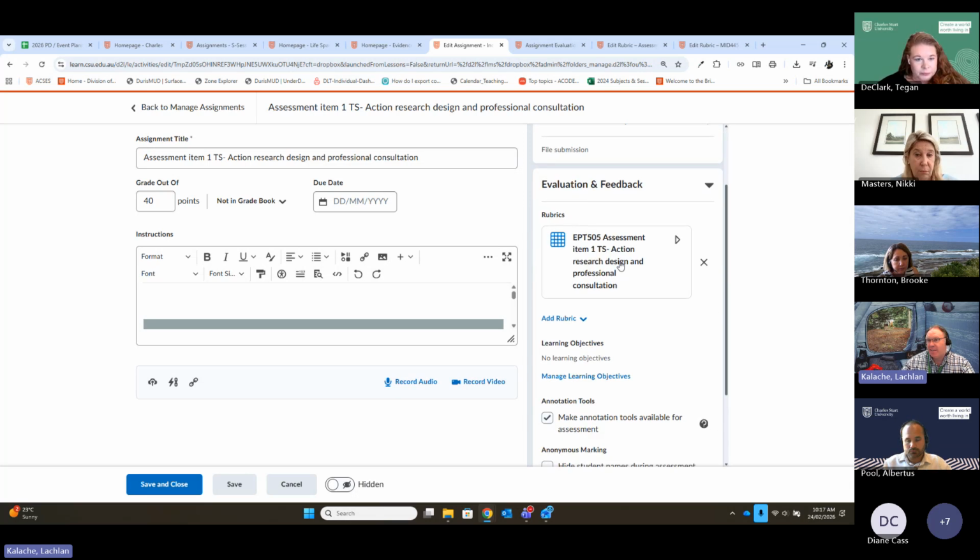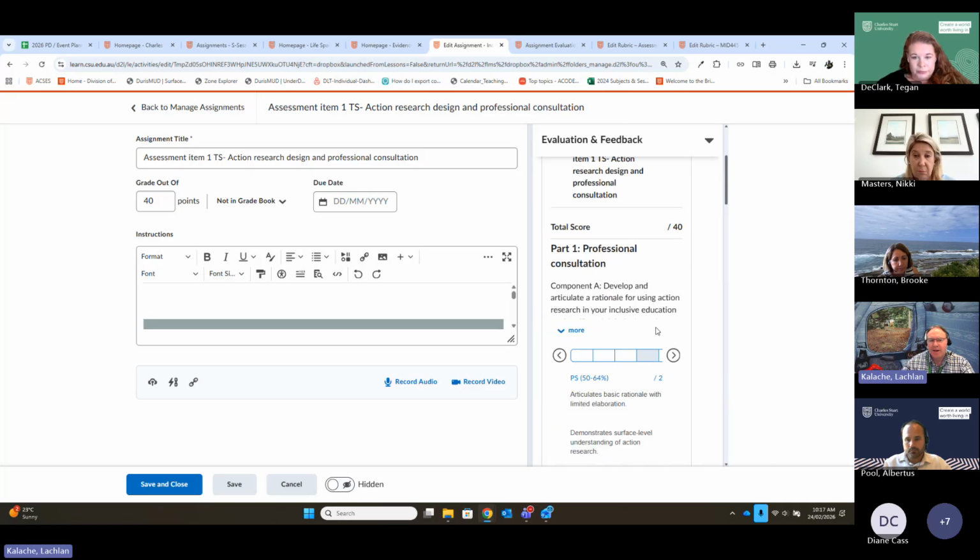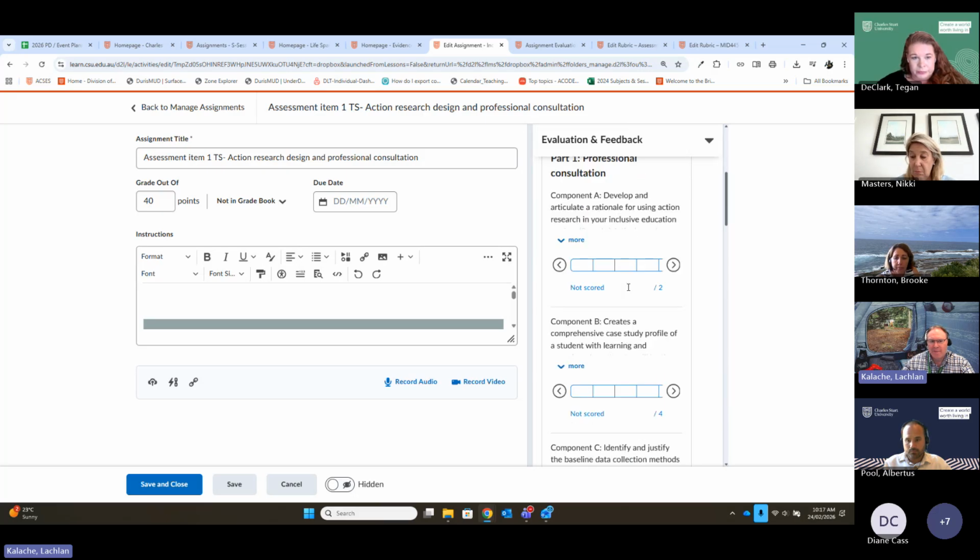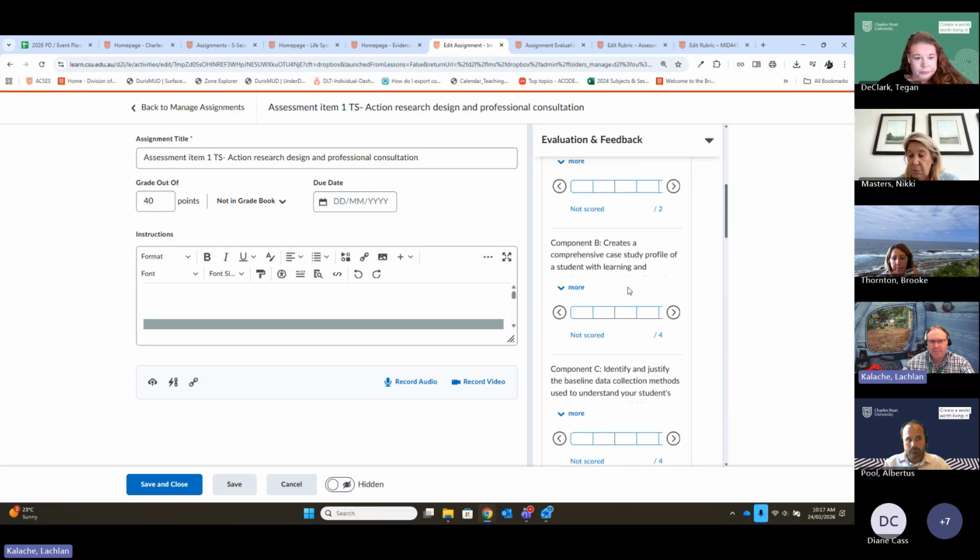In the event that you need to make changes to it or replace it, you would be removing the rubric over here and adding the rubric that you do want from down here. You can preview it from here, but you can't edit it from here, right? So this is just another way to access what's happening inside the rubric tool.